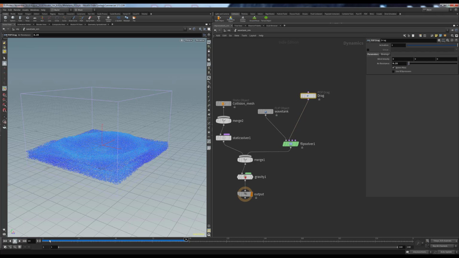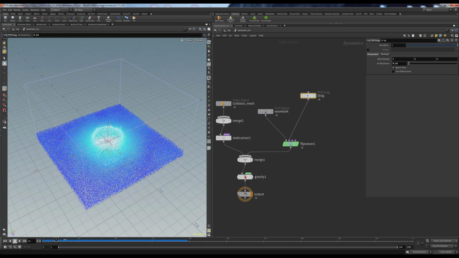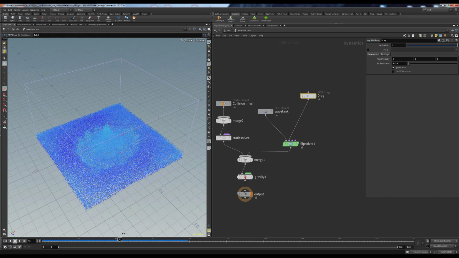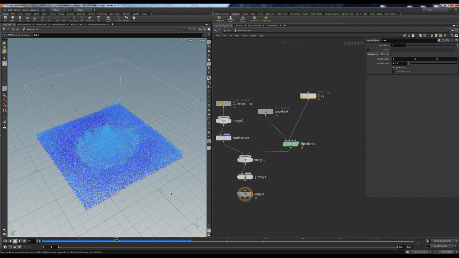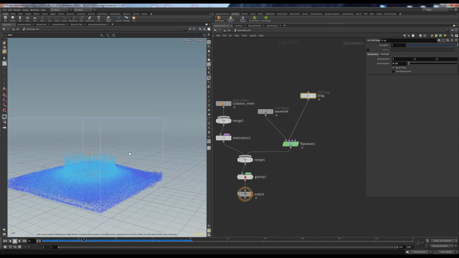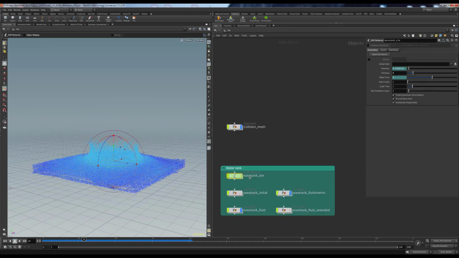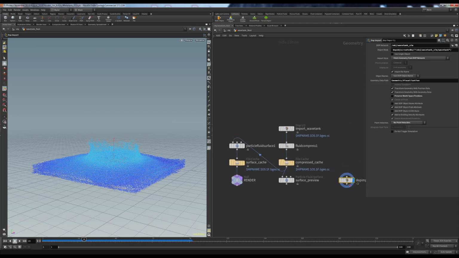Okay, nice. That's the actual result. We can see from another point of view. Okay. Let's go in the water fluid, and actually we see just the DOP input.